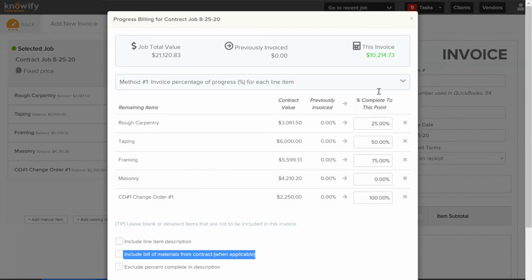Knowify is going to remember this information here, so I'll be able to see the next time I create a bill what was previously invoiced. And I can also see that broken down here in percentage against each line item as well. So I'll never have to worry about double billing or having to backtrack to see what was billed previously. Whenever I create a new invoice, our progress invoicing features allow for this information to be readily available here on this page.